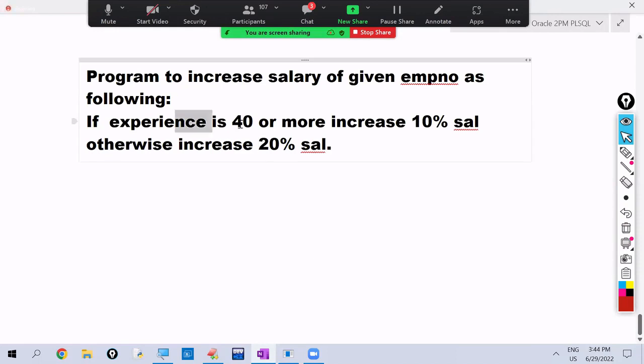So if experience is 40 or more than 40, we want to increase 10% salary. If experience is less than 40, increase 20% salary. To increase the salary, to modify the salary, which command we have to use? Update command. So update command we have to use here. I'm writing the program now. Observe.